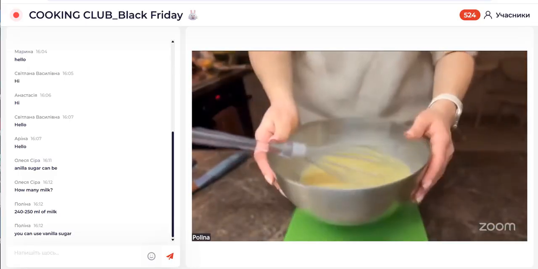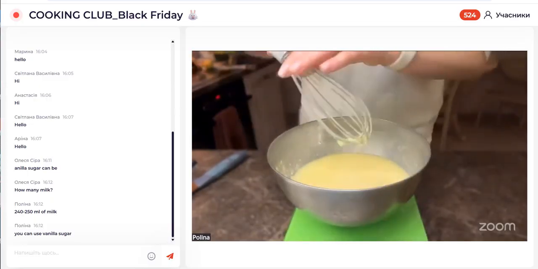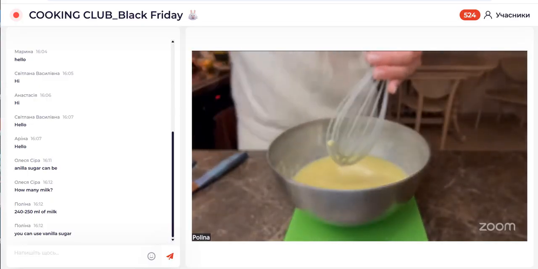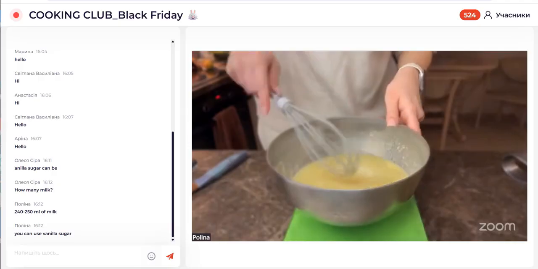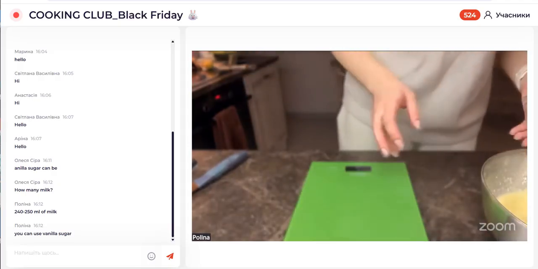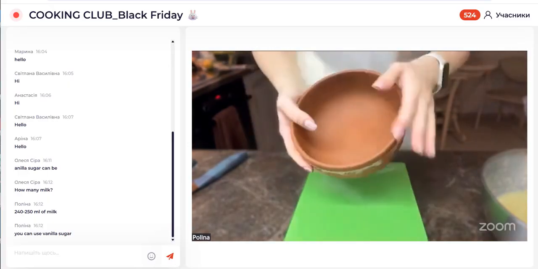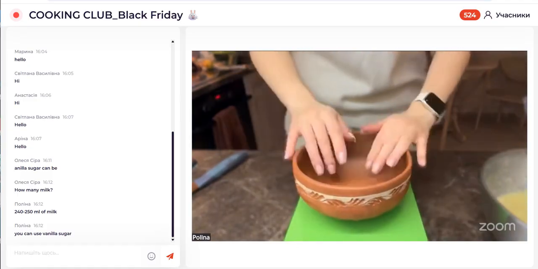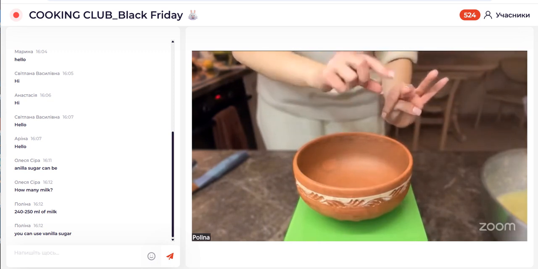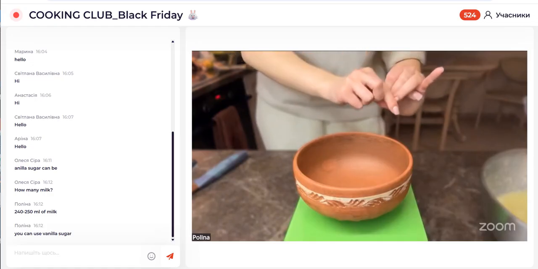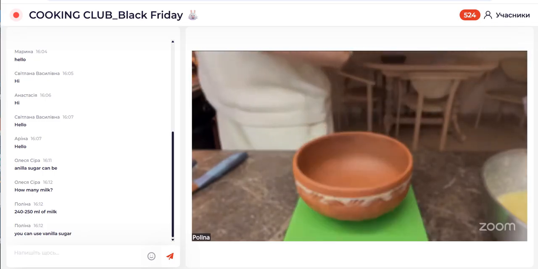Let's take our whisk again. After, we need to add dry ingredients, but in another bowl. Let's take another clean bowl, and here we need to mix flour, cocoa powder, salt, and baking powder. So four ingredients. Let's do it.